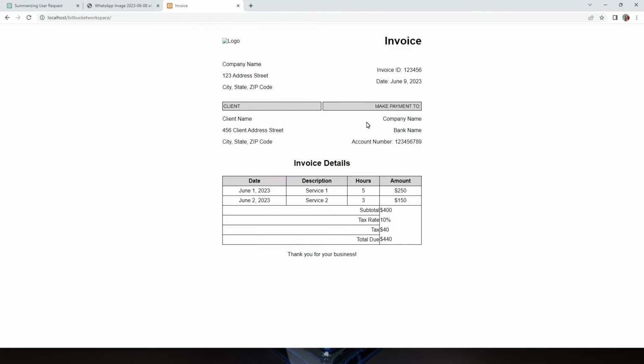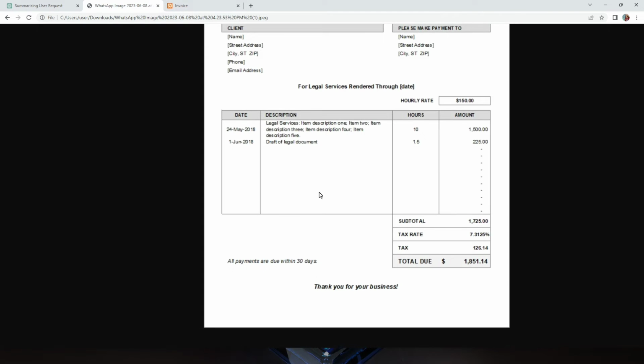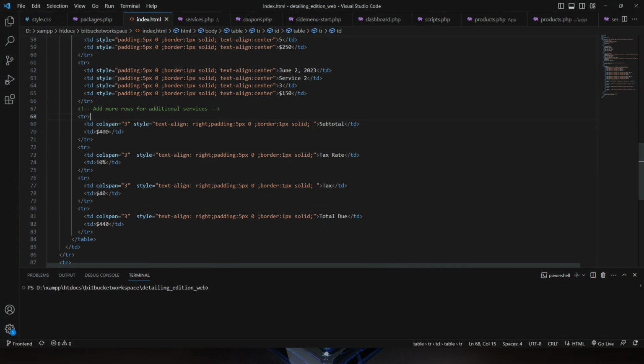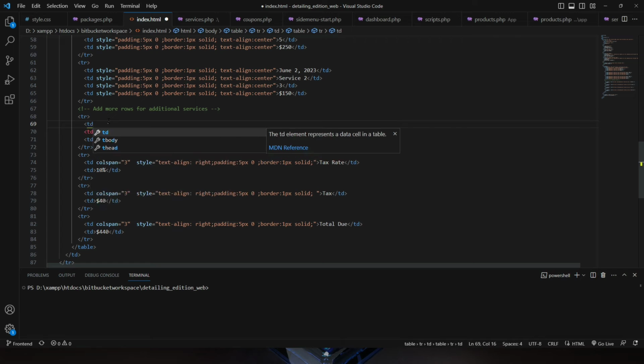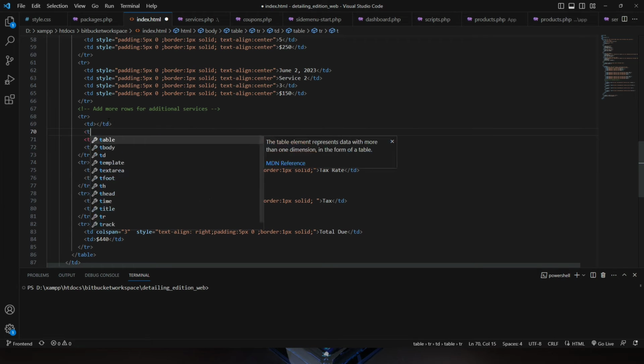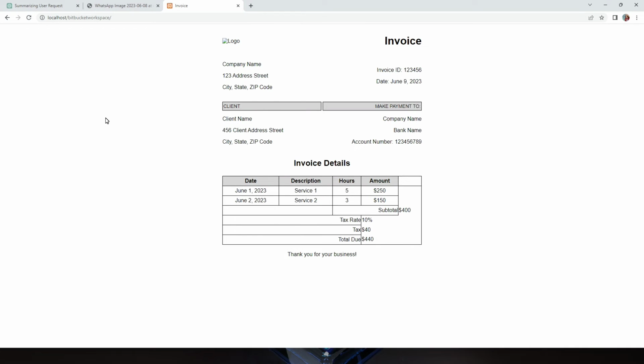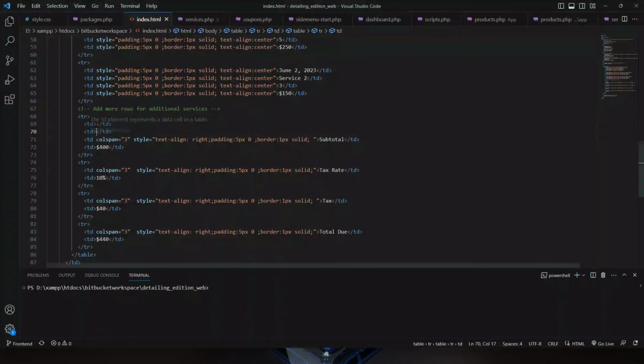So here it comes. If you look at the design, there is nothing over here. To make it this plain, we need to add two more table datas. It came like this because we have a colspan of 3. Let me remove that.